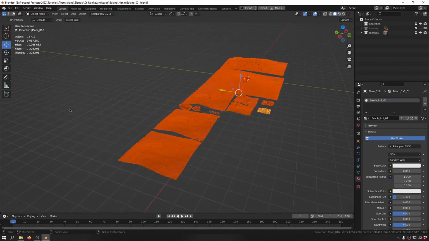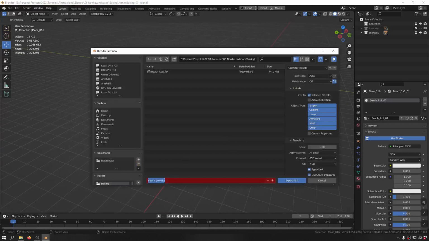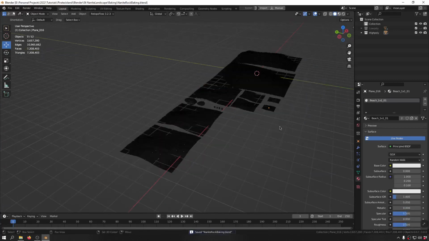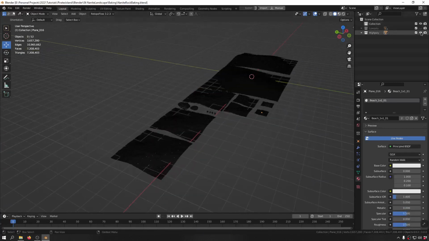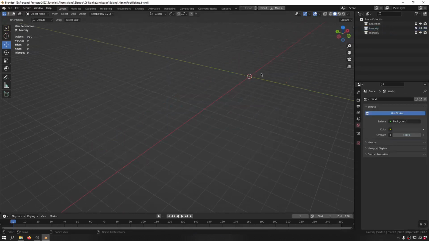Since this one is really beefy, it might take a bit longer, but that's a process that we have to do, and call this one high. Okay, export. All of them got exported, and I took a backup from this scene, and I'm going to take all of these and delete them.